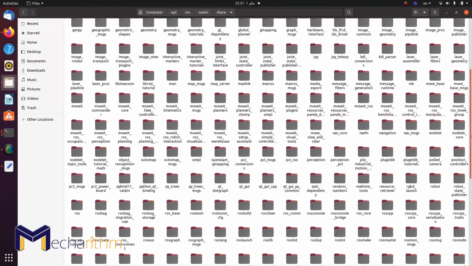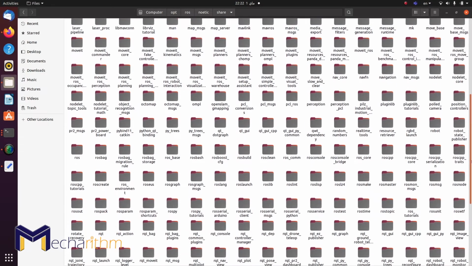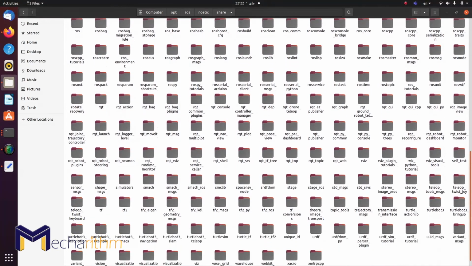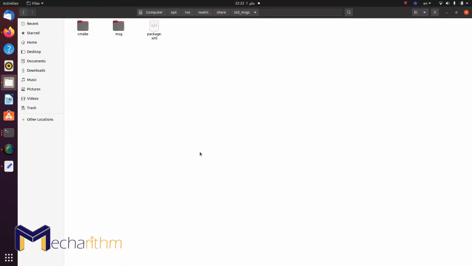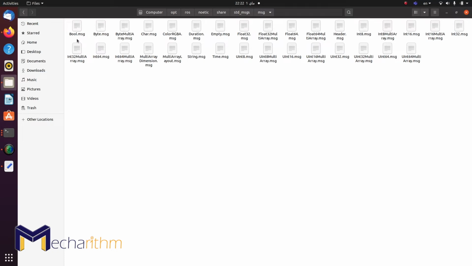So we'll find here that there's a folder called standard messages. Yes, standard messages. Here it is. What this folder contains is all the standard forms of messaging that ROS has. When we get here, we'll find there's a lot of data types. We have byte, we have bool, we have char, and for those who are not really familiar with programming, all of these are just data types.